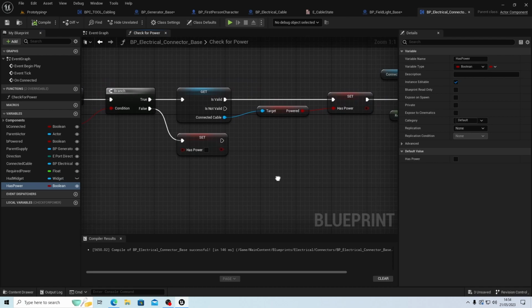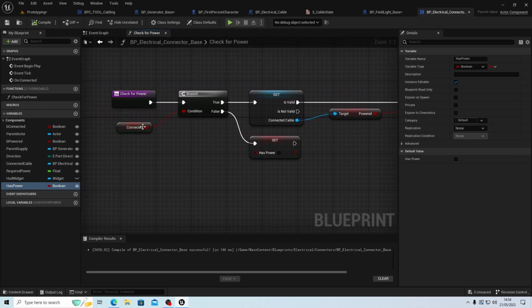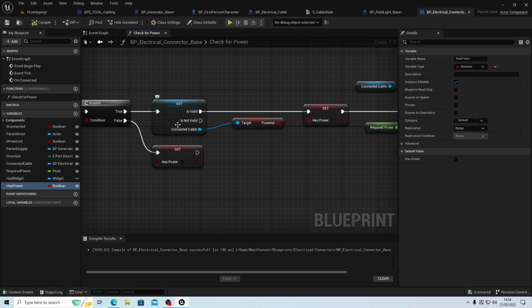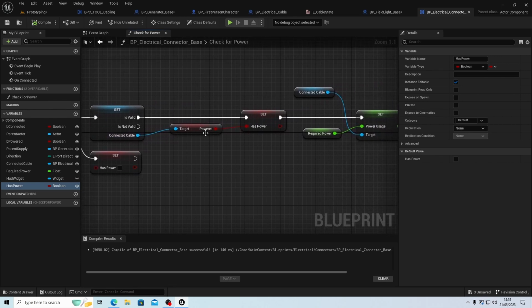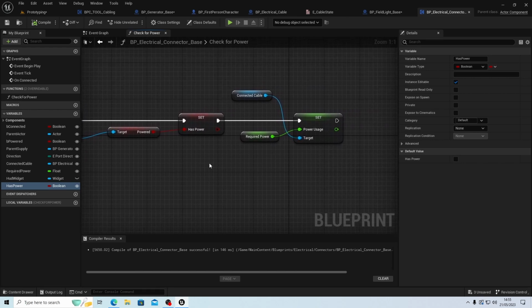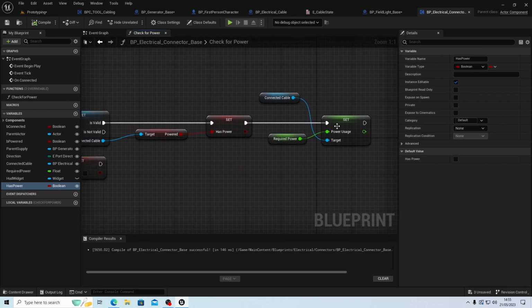Yeah, and instead, here in the check for power, I'm checking whether we're connected, which is correct, fine. Checking that the connected cable is valid, which it is, and we're setting the has power, the new variable, to the variable inside the connected cable to say whether it's powered. So if the cable that's connected to us is powered, this connector is powered. Has power is what I called it. So it's a completely different naming convention. We then also send the power usage as normal.